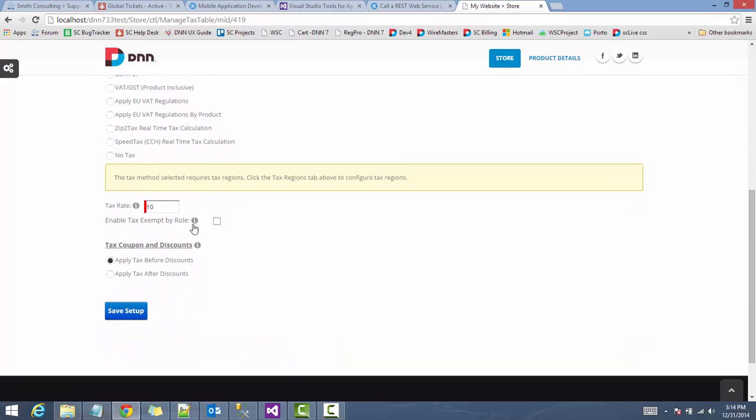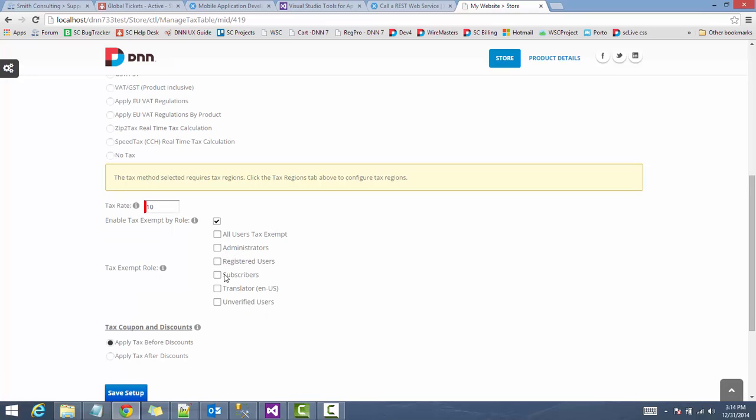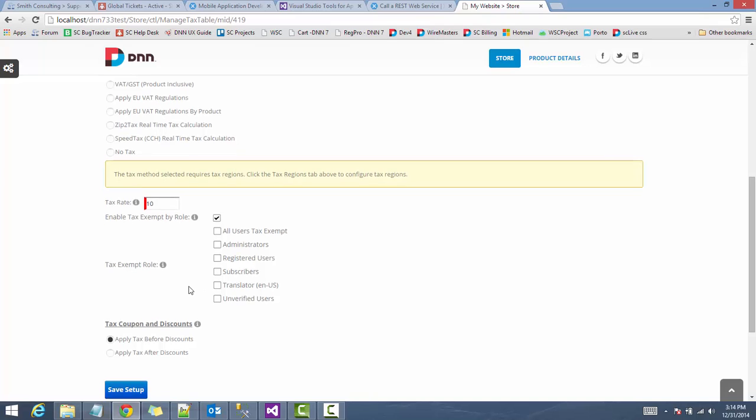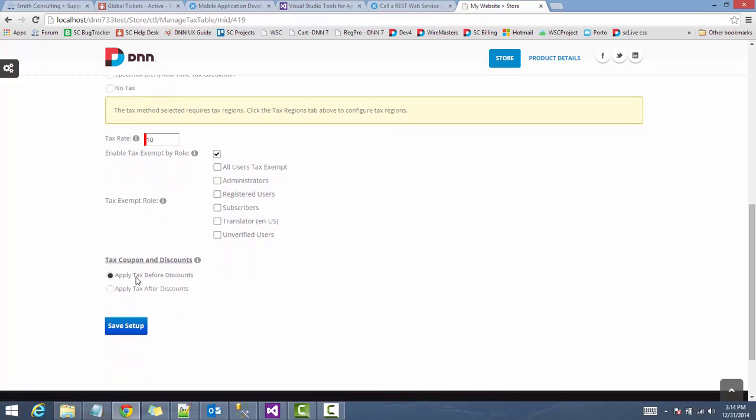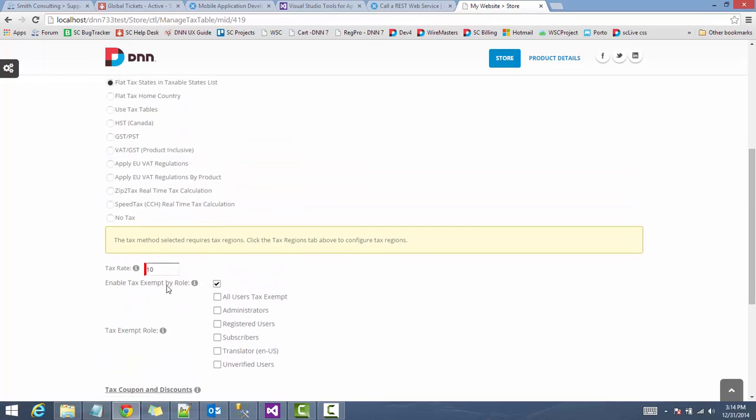There's a few more down here. You can do tax exempt by role, so you can give tax exemptions to certain people. If you have wholesalers or distributors or resellers that you're not going to charge tax to because they have a tax ID, then you can set them up in a DNN role and then exclude them from tax, but charge everybody that's not in this role tax. So that's a nice feature. And then you can apply tax before discounts, or you can apply tax after discounts. Everybody's different in doing that.